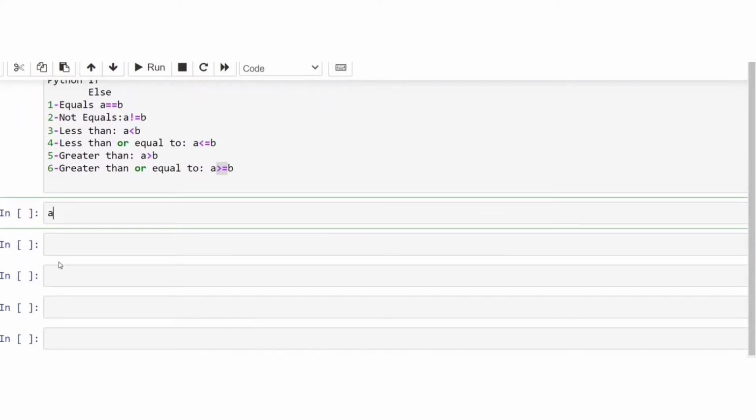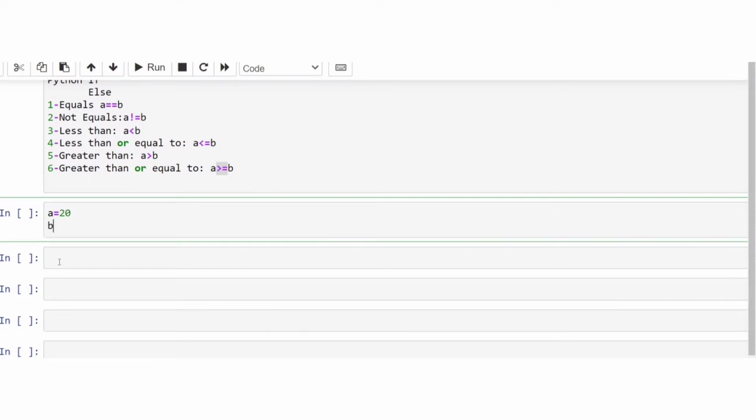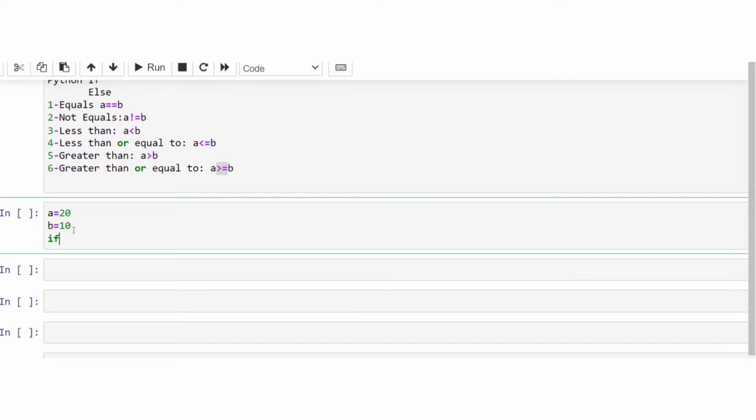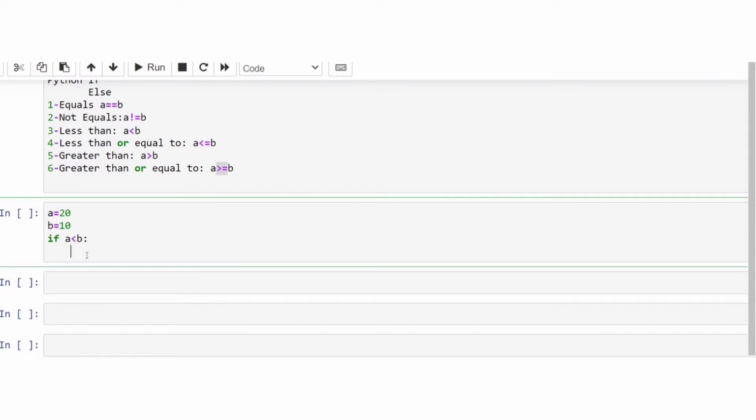For example, a equal to 20 and b equal to 10, and we want to find out the smaller between these two variables. So we will write if, then the condition. If a is less than b, then colon symbol, then we will press enter. See, while pressing enter, the cursor is here. It is taking some space. It is not from the starting of the line, and this is the indentation.